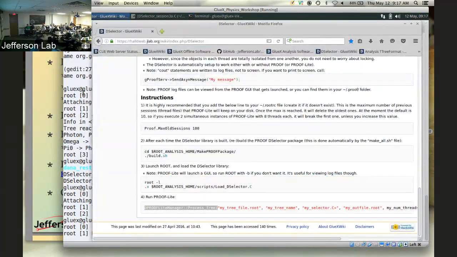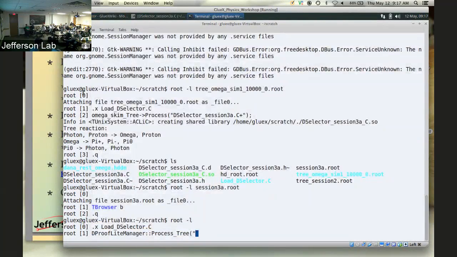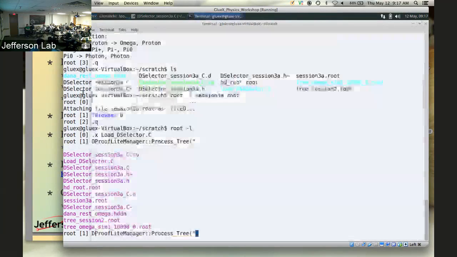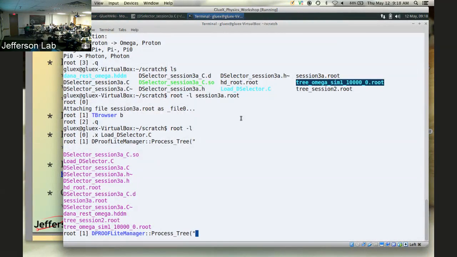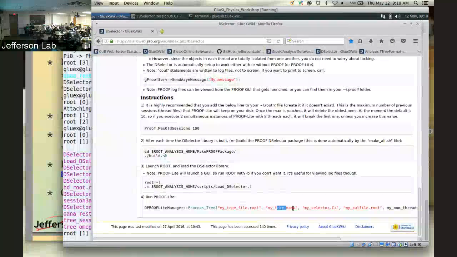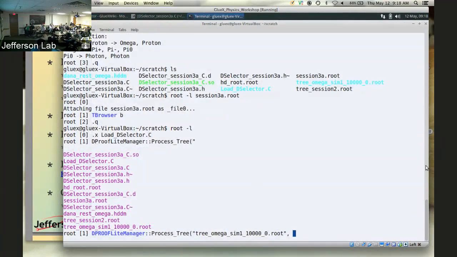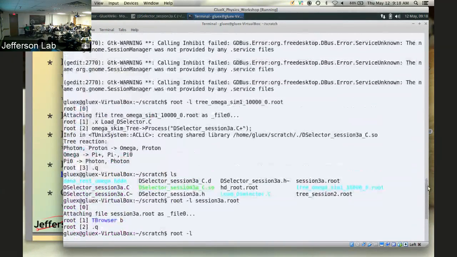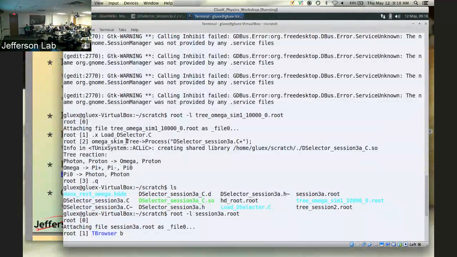Right. Capital. There we go. There. Found it. Change. All right, name of the file. Then the second argument was the name of the tree. So scroll back up. That was here.